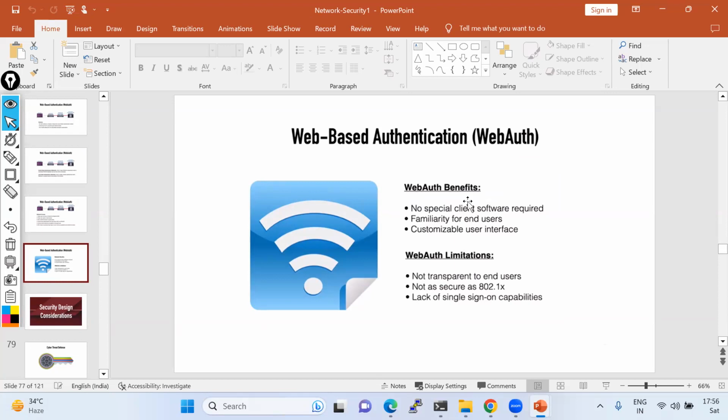Some beautiful features for the web authentication, we can say the benefits: no special client software is required, no need to depend on any software, familiarity for the end users, customizable user interface. You can design the UI and UX whatever you want, how you want your page to look, and they can enter your username and password to connect.